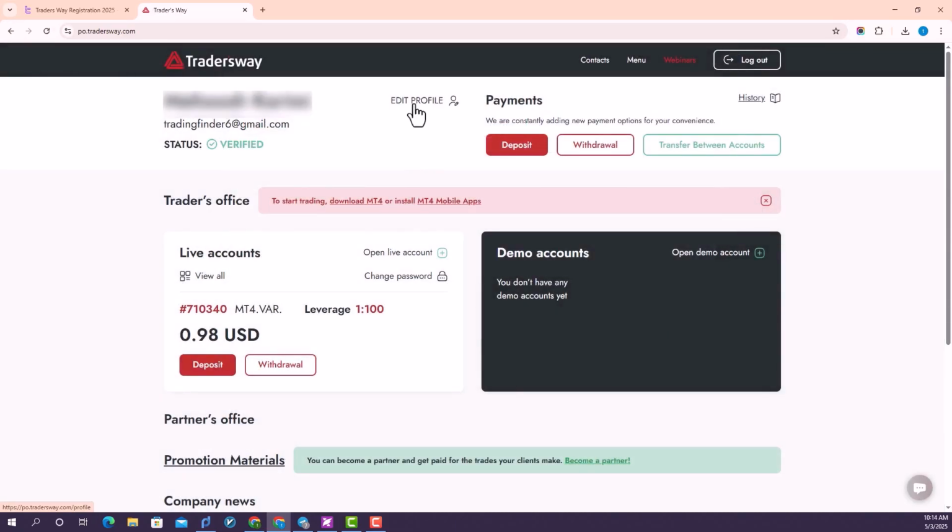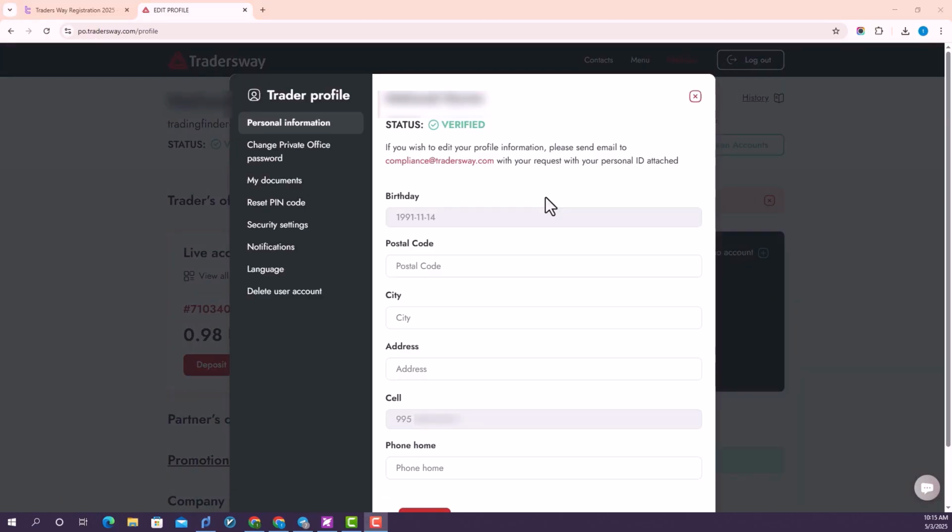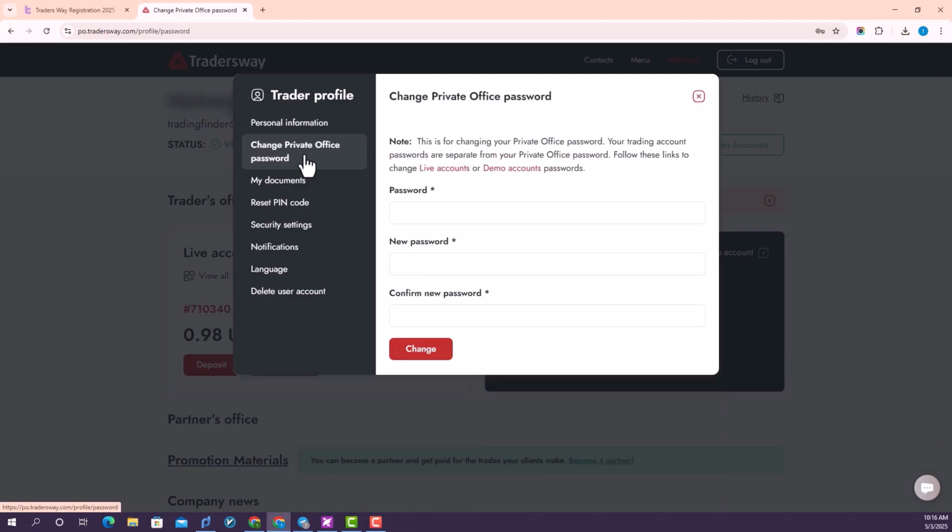In this section, you will see the Edit Profile option, which pertains to the settings of your user profile in the TradersWay Broker Dashboard. The first section, Personal Information, contains personal details related to the user's identity, such as date of birth, address, and phone number, and it displays the status of your account. The next section is related to Change Private Office Password. To change the password for logging into the main dashboard, if you wish to change the password, you can proceed from this section.